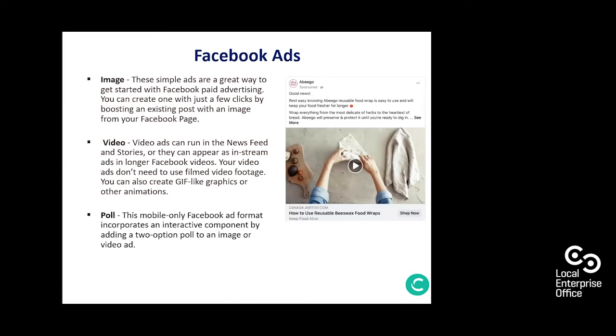So Facebook ad types then. There are various different ad types that you can use. Oftentimes, you start with the simple one: image ads. These simple ads are a great way to get started with Facebook paid advertising. You can create them with just a few clicks by boosting an existing post with an image from your Facebook page.